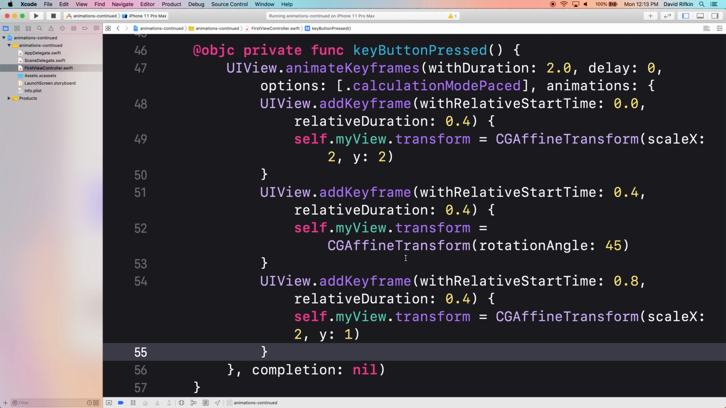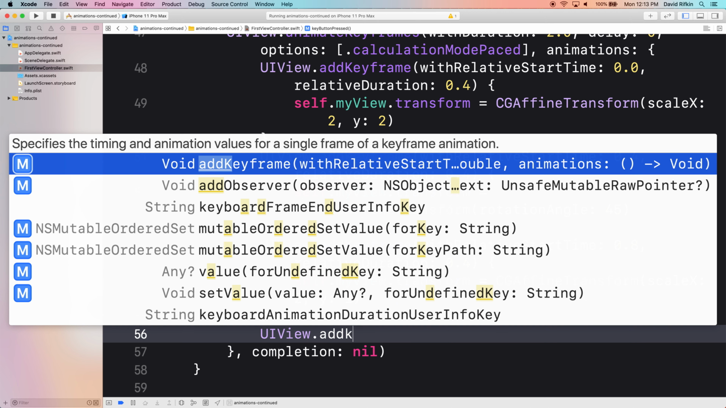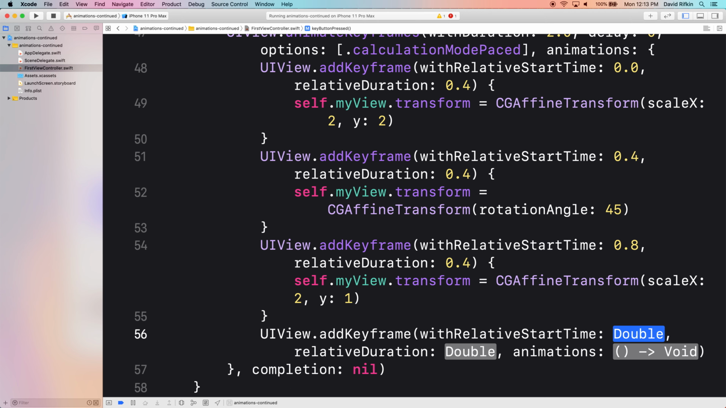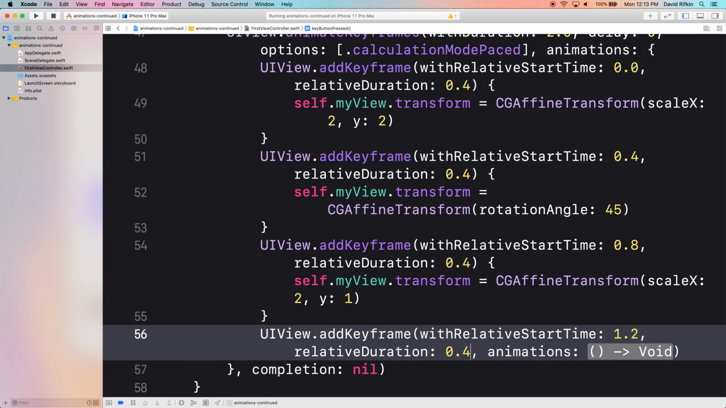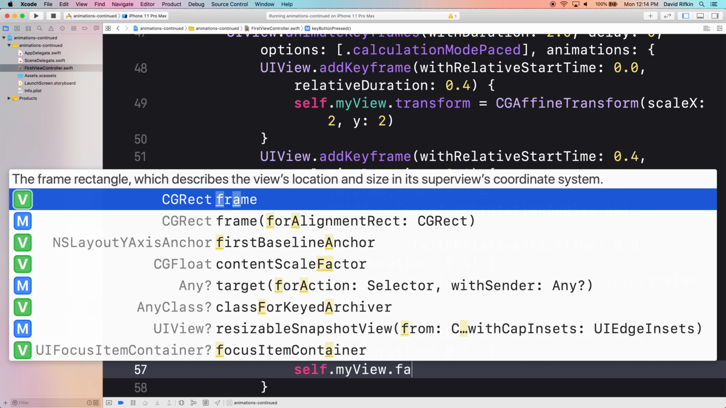What else should we do? Make it disappear. Add keyframe with relative start time 1.2, duration 0.4. Animations. Is there a way we can animate making something disappear? What is that? My view dot fade out like that?